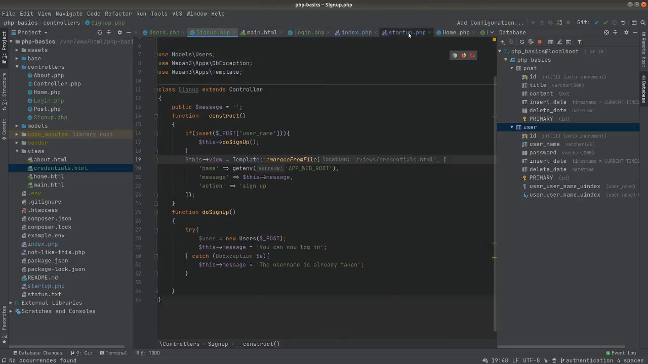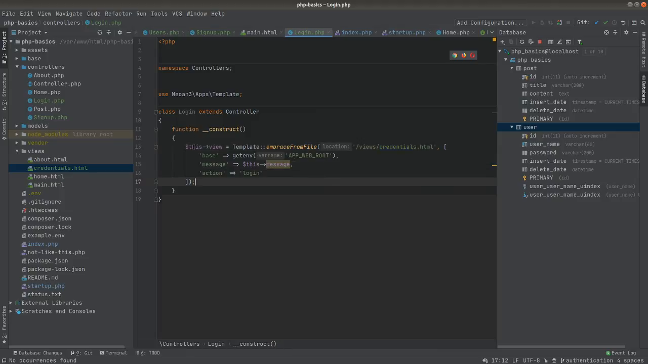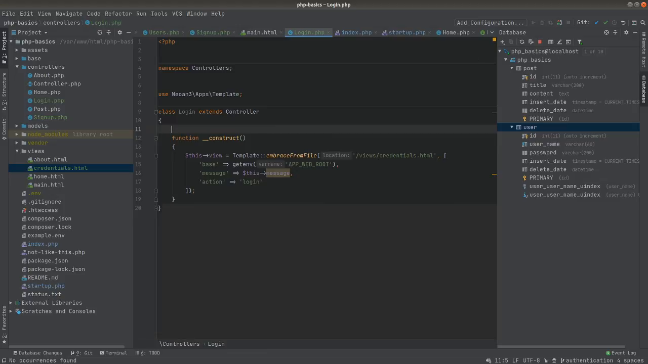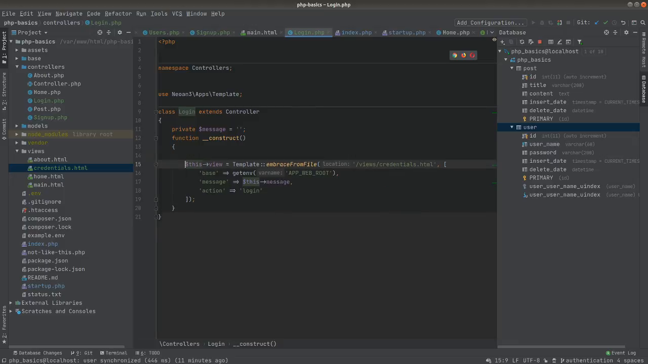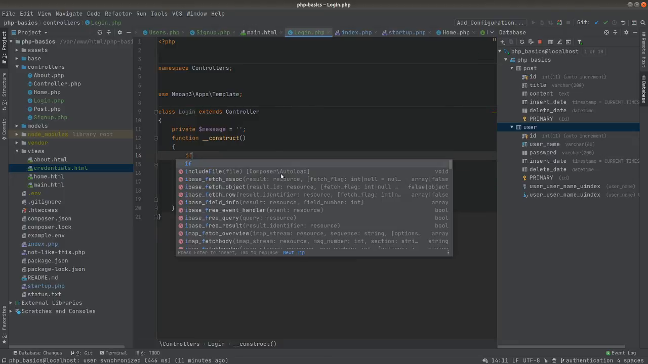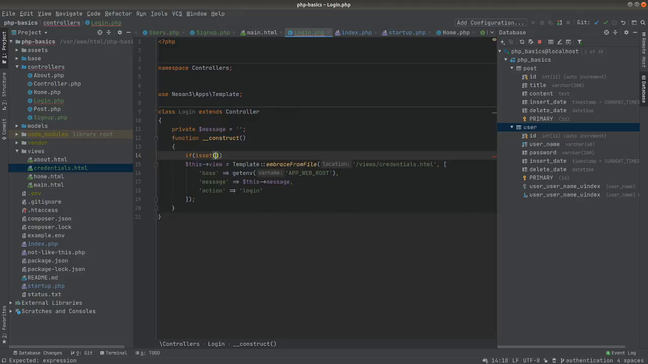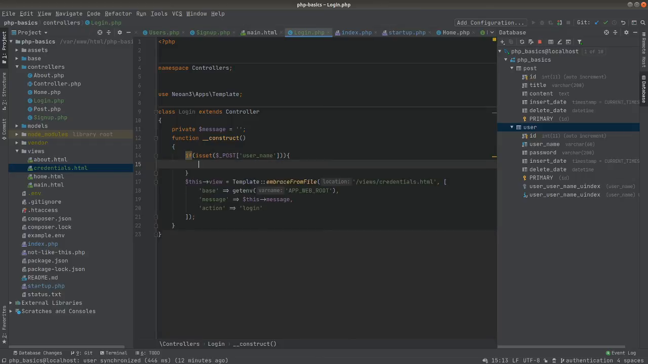So far so good. Let's go back to our login controller and say, okay, so first of all, we need this message, right? Okay, that makes sense. Let's set that. Private message. That's empty. And so what we do want to do here is to say almost the same, right? So what happens if we have a post username, right? In that case, what we want to do is to say, well, this do login.